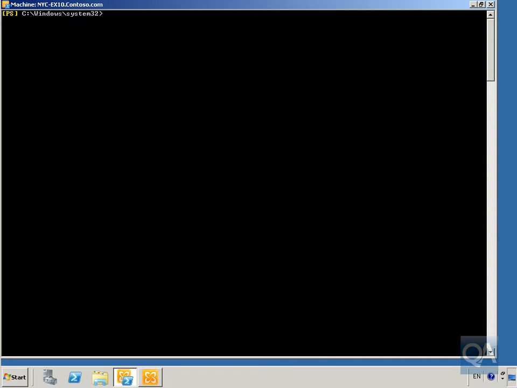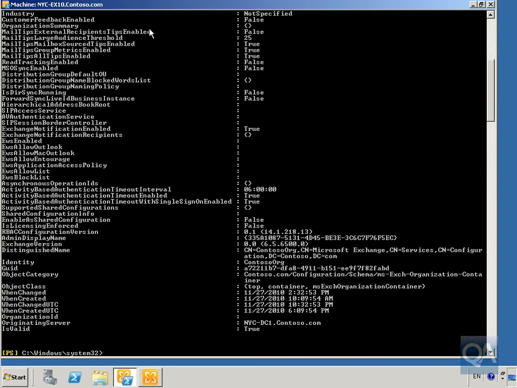So what we'll do first off is come into our Exchange Management Shell and have a look at the organization config to see how MailTips are currently configured. To do that, I'm going to use the Get-OrganizationConfig utility. We'll have a look at MailTips. If we look down the MailTips, we can see that we've got a number of different options here. Let's look at the first one.